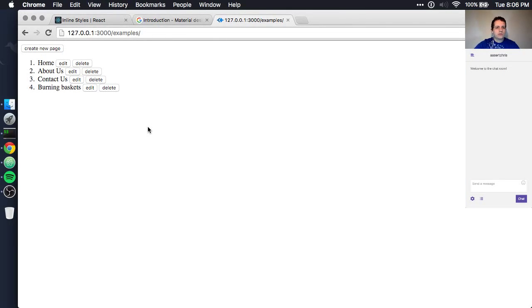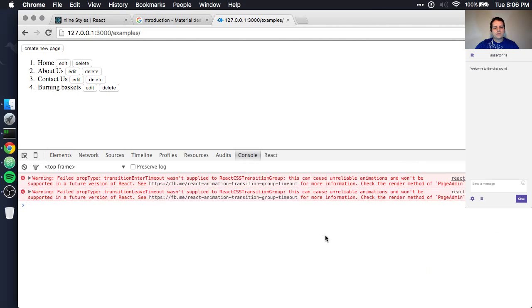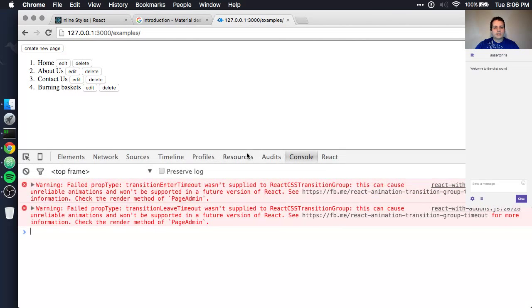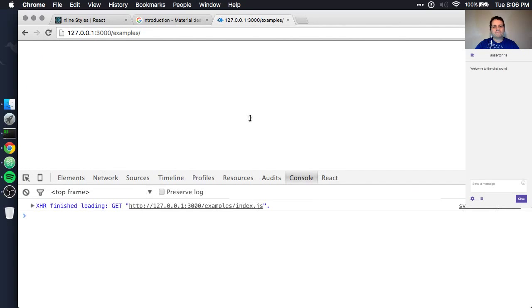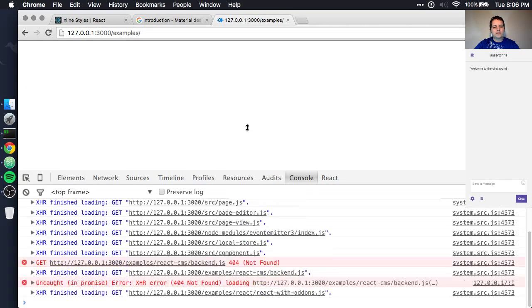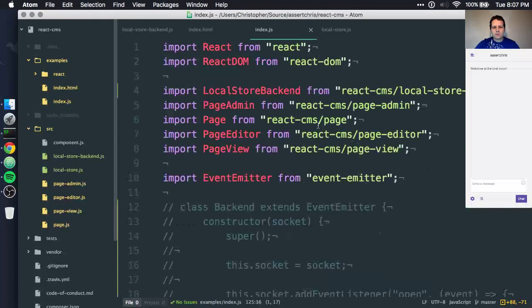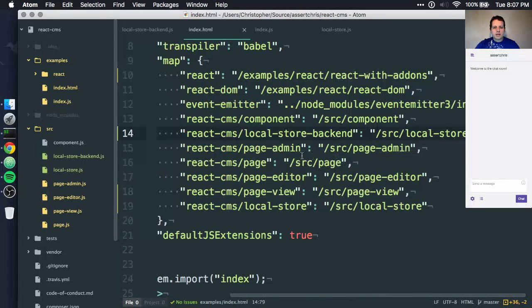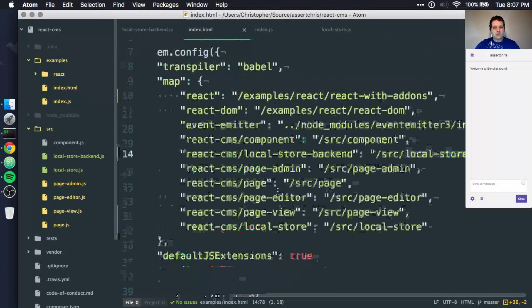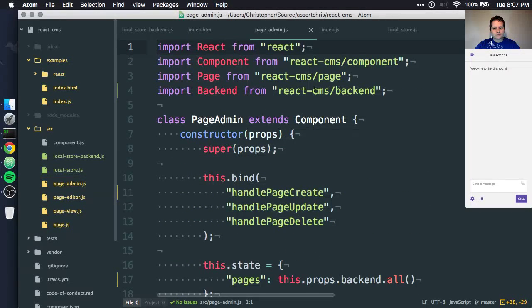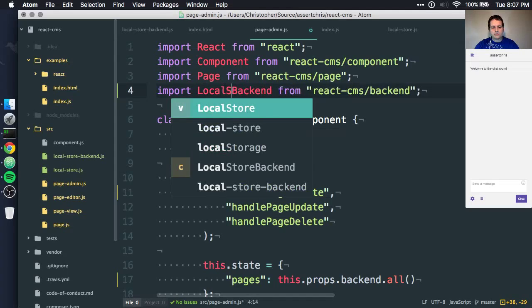Let's refresh this with the console open and just make sure that it's working. So no, there's a problem. Okay, so we import local store backend from local store backend. Index references that as local store backend, src local store backend. So this kind of looks normal. I wonder what the deal is with this. Oh, there we go.